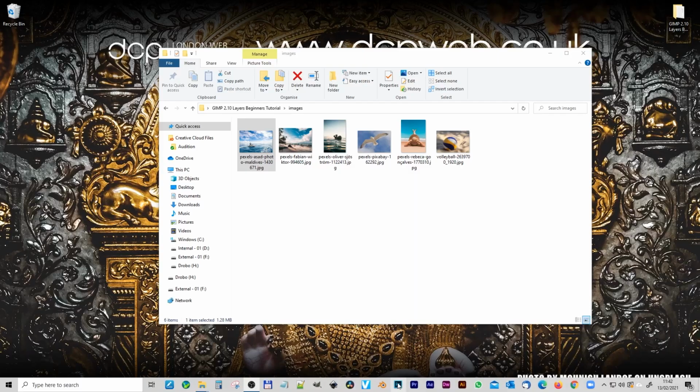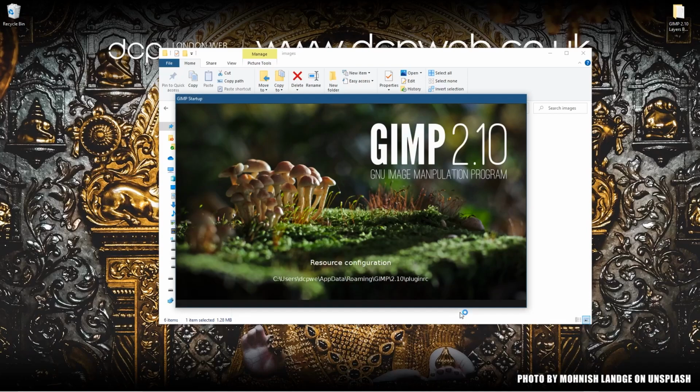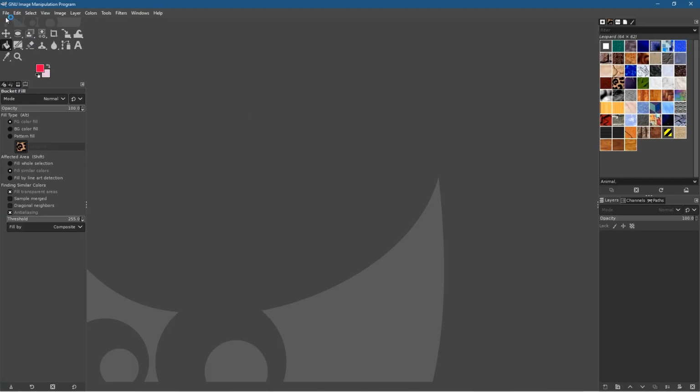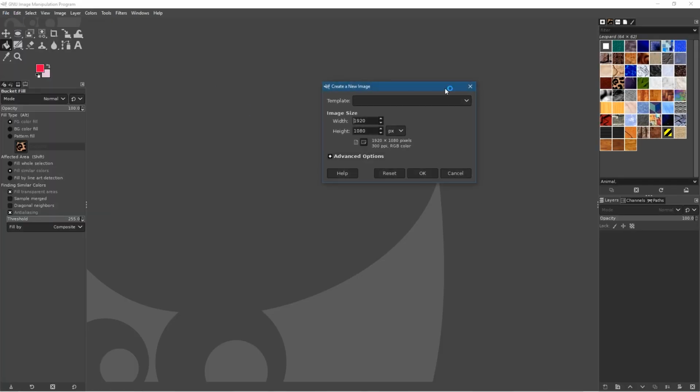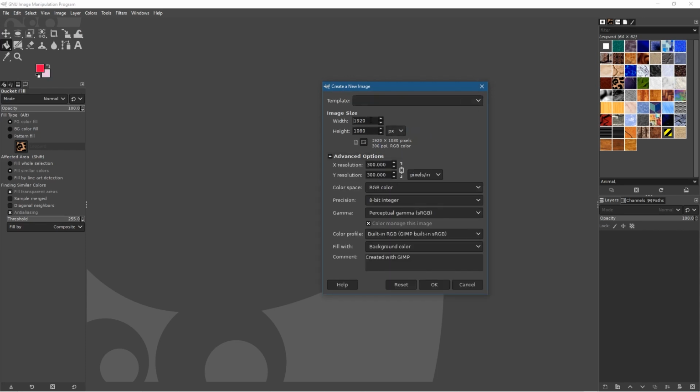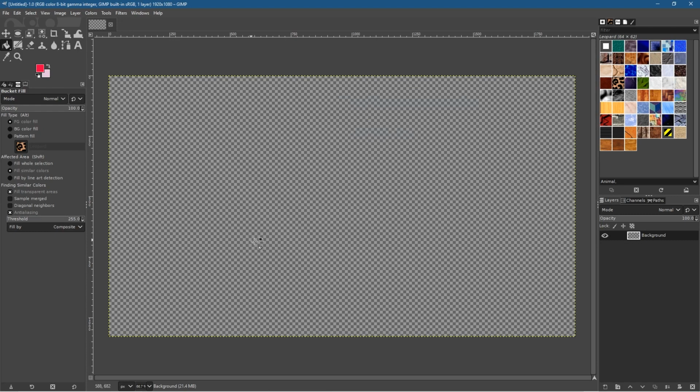Okay, let's go ahead and open up GIMP software. Here we go. And we're going to go to File, New. And you can set the width and the height of the image however you like, but I'm going to be setting it to 1920 by 1080, so it's the same size as my desktop background. And I want to set the resolution to 72 dpi here, and we're going to fill with transparency here. We'll click OK. So we've basically got a blank canvas, right?